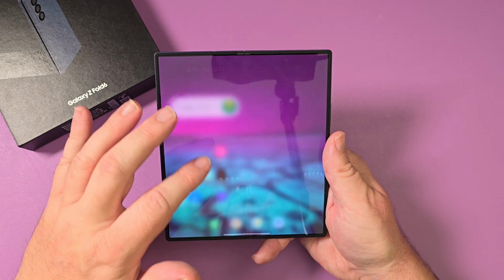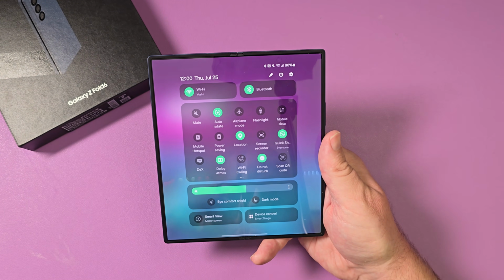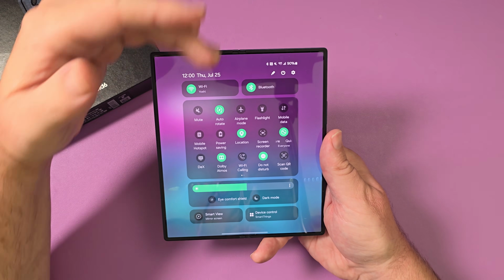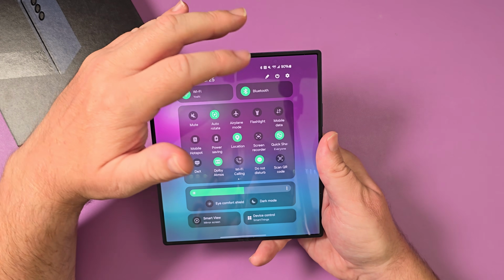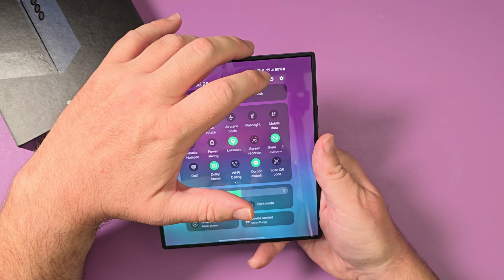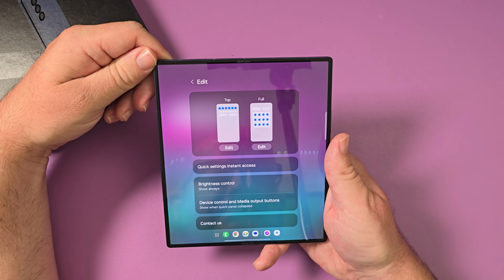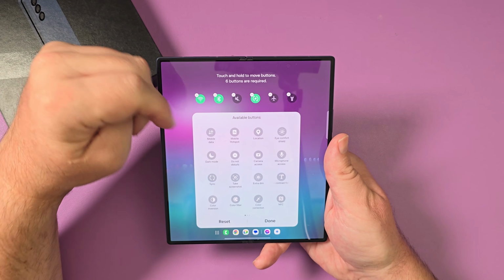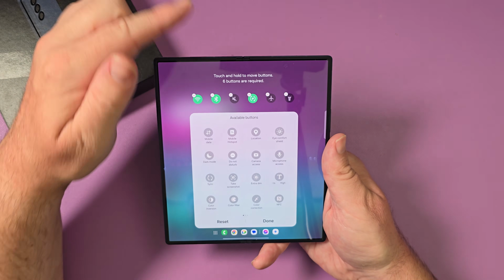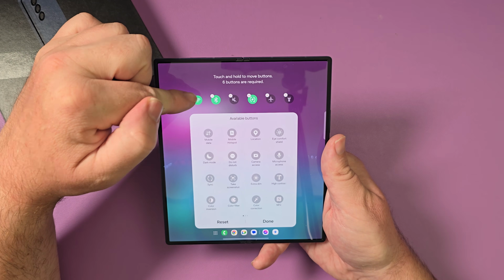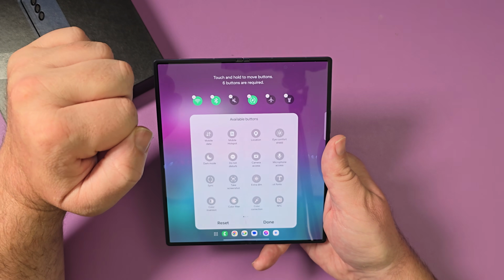So you can figure out how you want to do that. But let's swipe down a couple times here. You have your quick launcher here, your quick toggles. And if you press this pencil right here, you have a couple things you can do. So you can hit edit and you can set certain apps when you only pull it down once. What you see, you can hit that minus and then click and drag the ones you want up here.